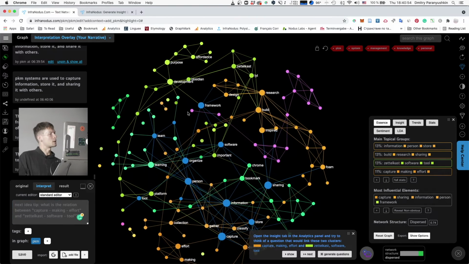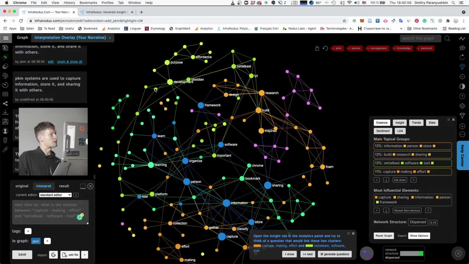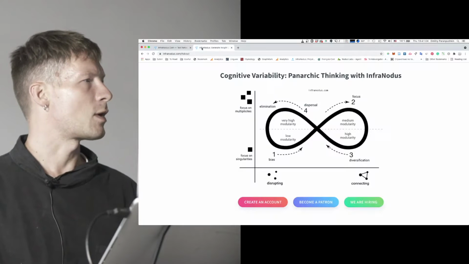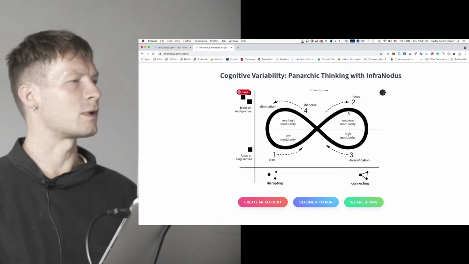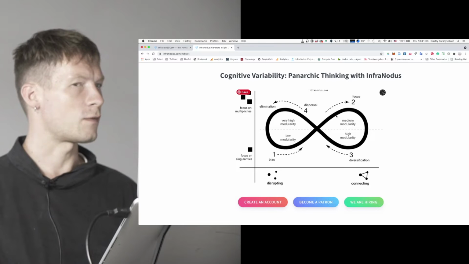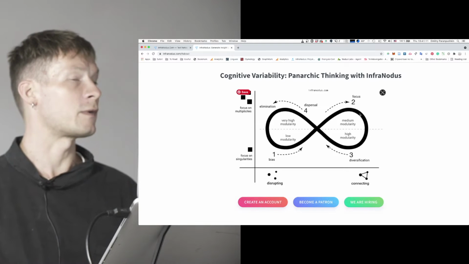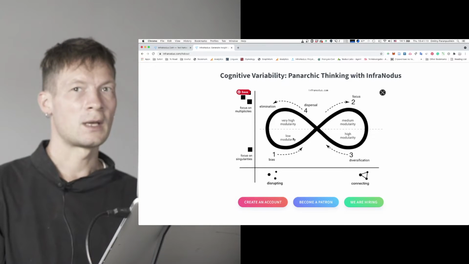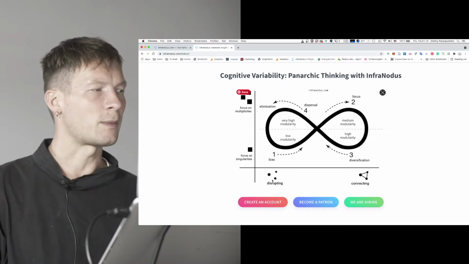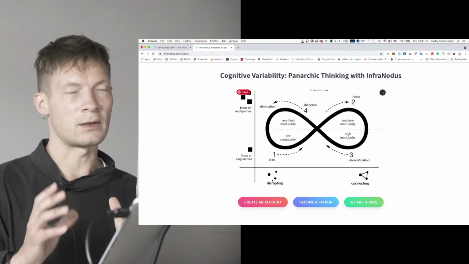And as you can see, I'm covering mostly the central concepts. Now it's time to switch to the periphery. When I explain how this approach works, I like to use the image that we have here on the front page of InfraNodus, where we go through the 4 stages of a process when we're thinking. So we start from disrupted ideas, focusing on singularities.